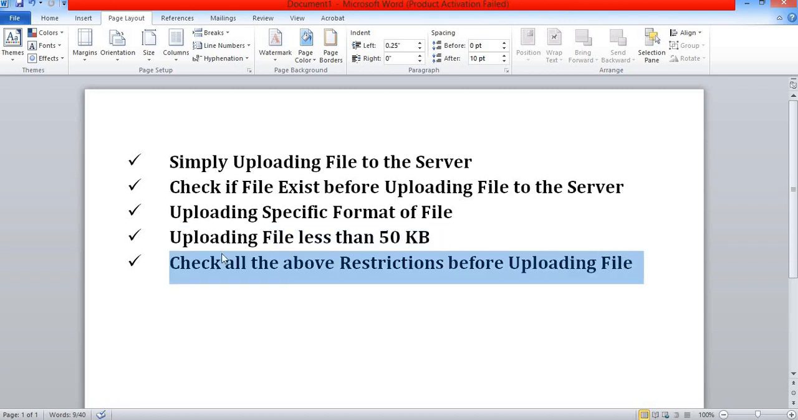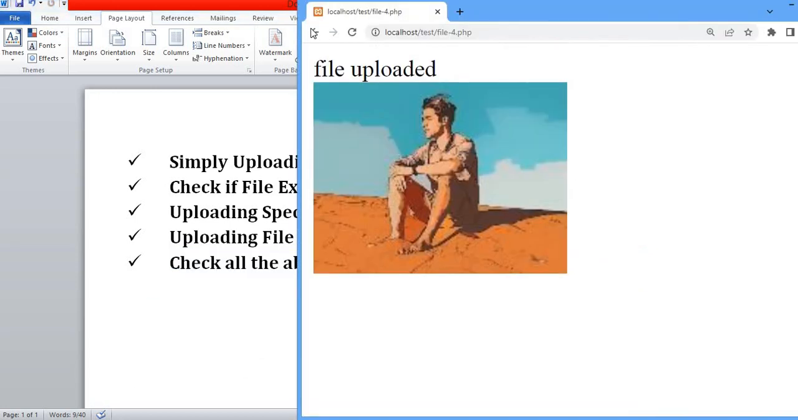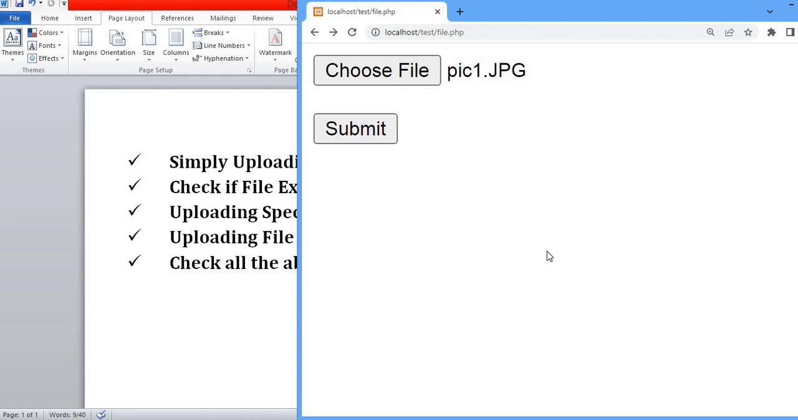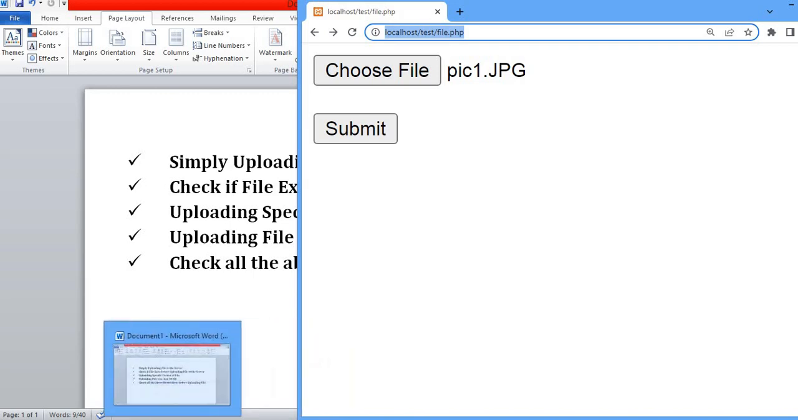So I'm going to import these three restrictions, right? All the restrictions I'm going to impose in a single PHP application. In most applications there are multiple restrictions: a specific file format will be allowed, only limited size files will be allowed, and it will also be checked whether the file exists or not. So everything is going to be checked. Let us just do it. I'm going to do it in a very simple way.